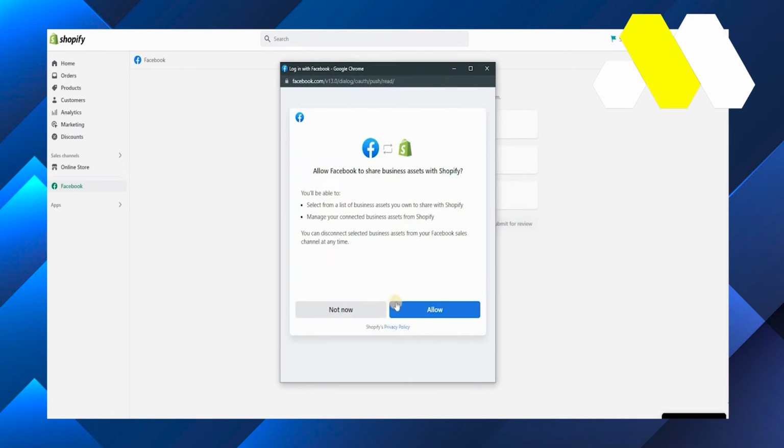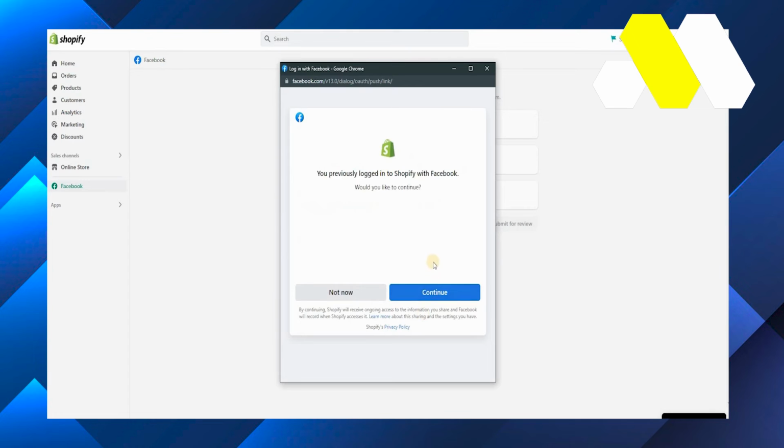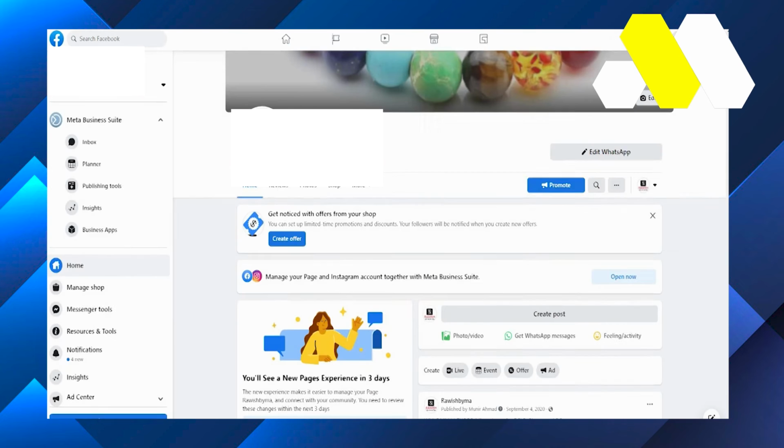And here you have to log in to your Facebook account. So just log in here and make sure to join the account. Click on allow, and after that click on continue. And as you can see here, we are connected to Shopify with our Facebook account, right?